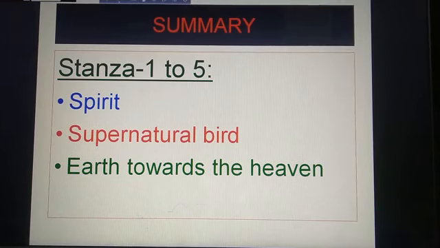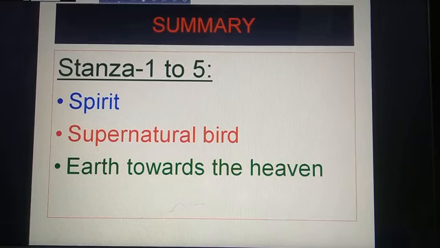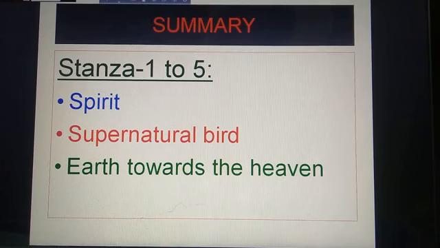And now the summary. As I said before I started the lesson, it has 21 stanzas and is a long lyrical poem. It is quite difficult to summarize every stanza line by line, and quite impossible to explain every line in this class. So I will summarize stanzas 1 to 5, so that I can make it understandable for you.